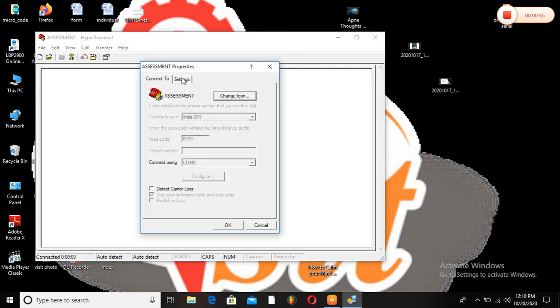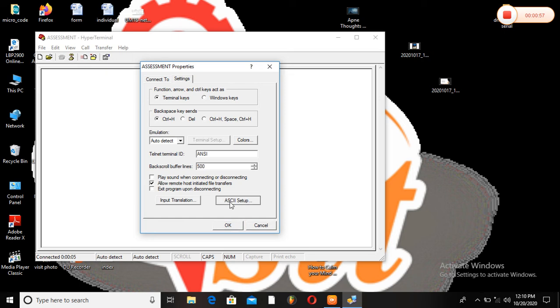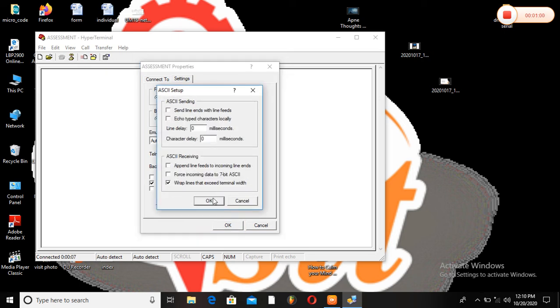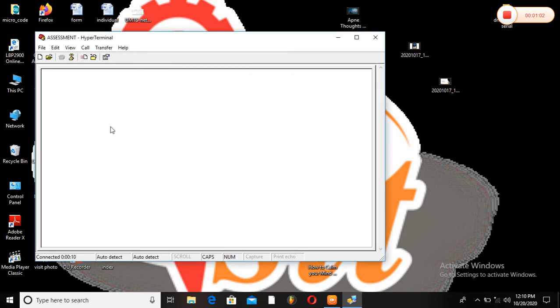Click on settings and click on the ASCII setup, click OK, and here write AT, then press enter. The possible response is OK, which means the connection is OK. Then we will see the different network control commands.